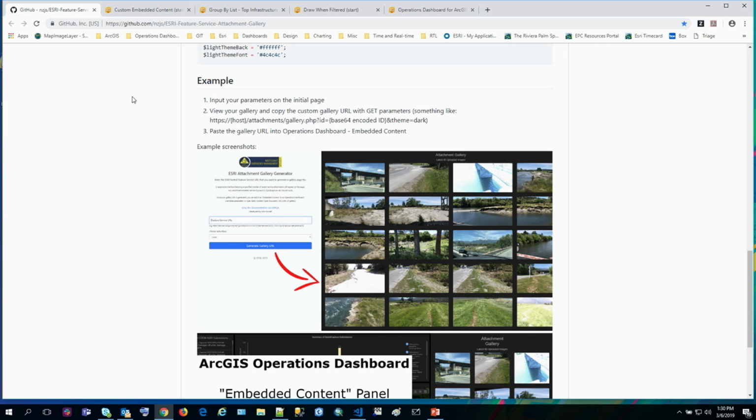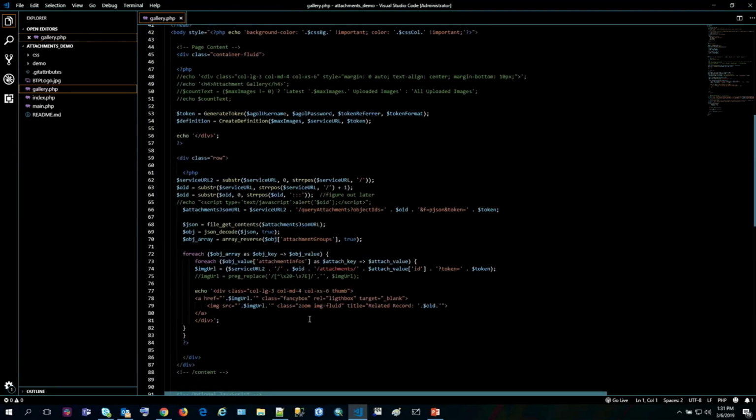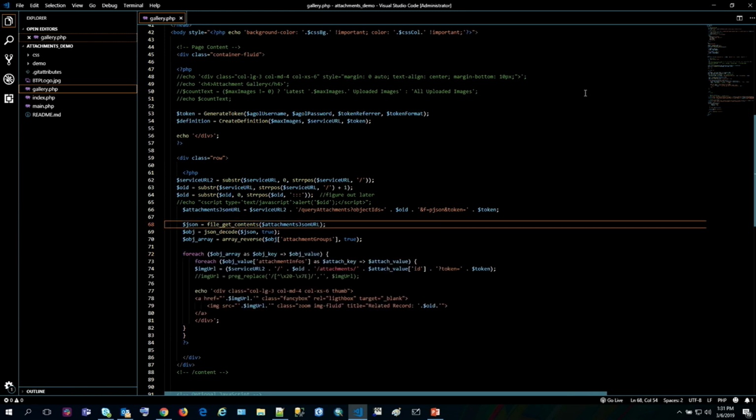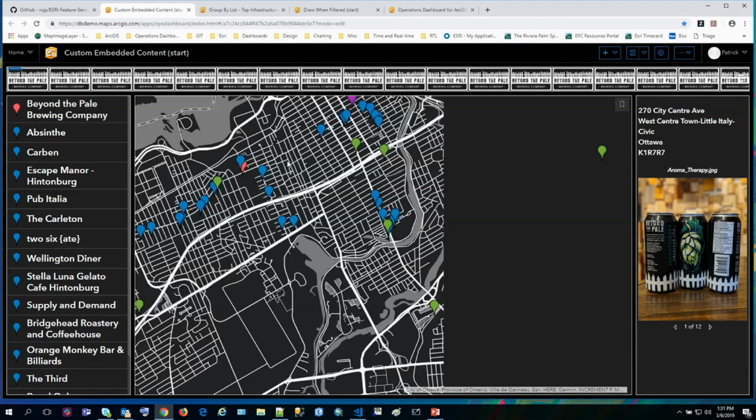Now, we thought that was useful and neat, but as a next step, it would be great if we could actually get that gallery working on a per feature basis. So we went in and tweaked the code a little bit. It's a pretty simple page. It's just doing a loop to go and get the attachments for a selected feature, creates a bit of a dynamic gallery, and shows it up there. So it's pretty simple, but you can bring that into a dashboard.